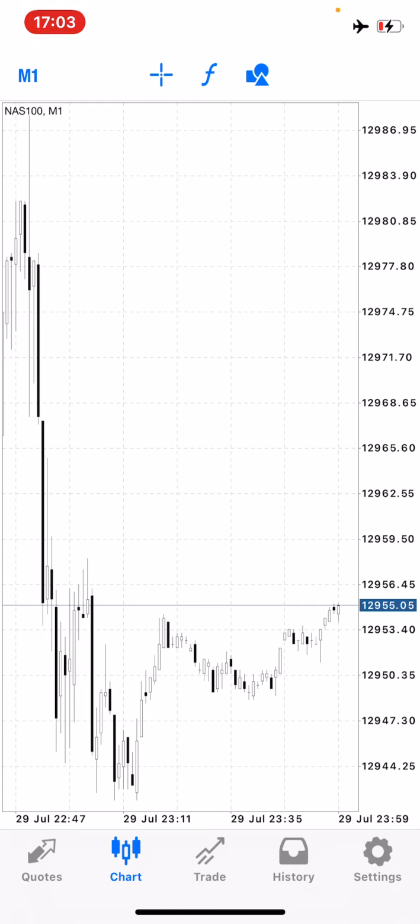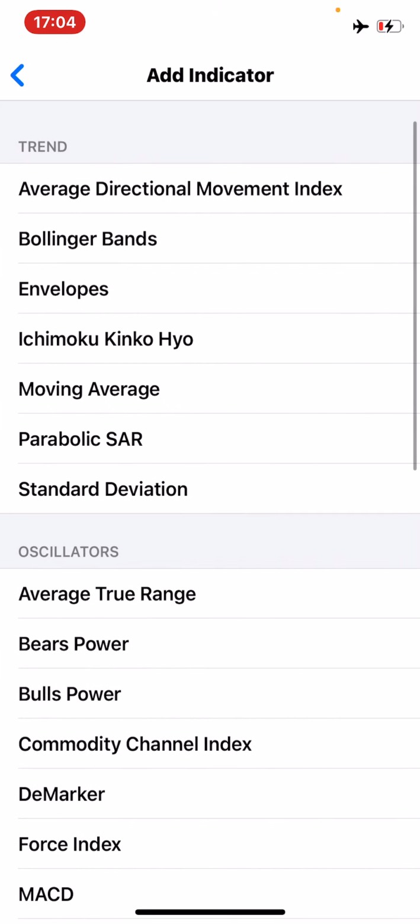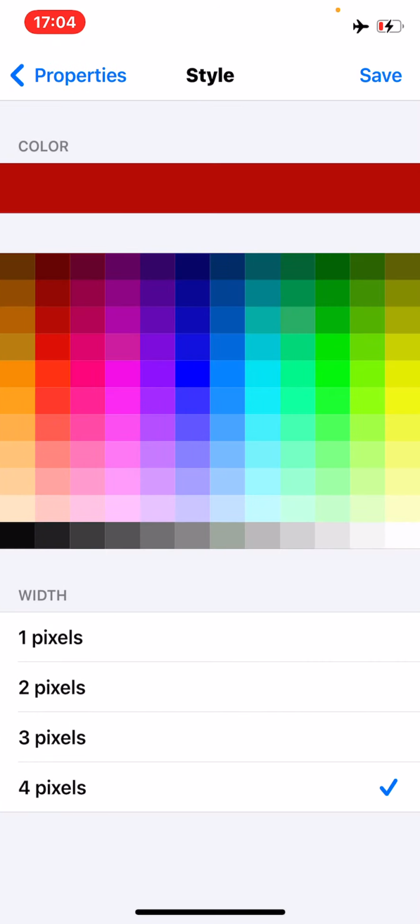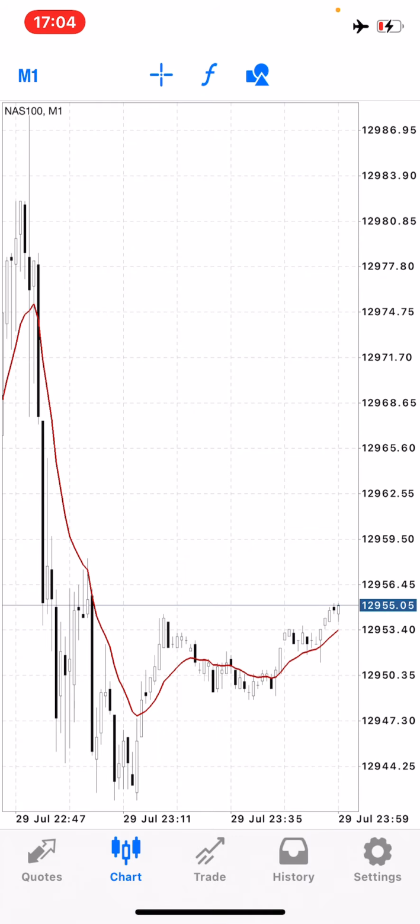Okay, so let's do this. The first indicator that we want to install is a moving average. This moving average is going to have the following settings. It's going to have a period of 13, a shift of 0, a method of exponential, and then apply to close, and then the color, I'll choose the color red for this one, then click save, then done.